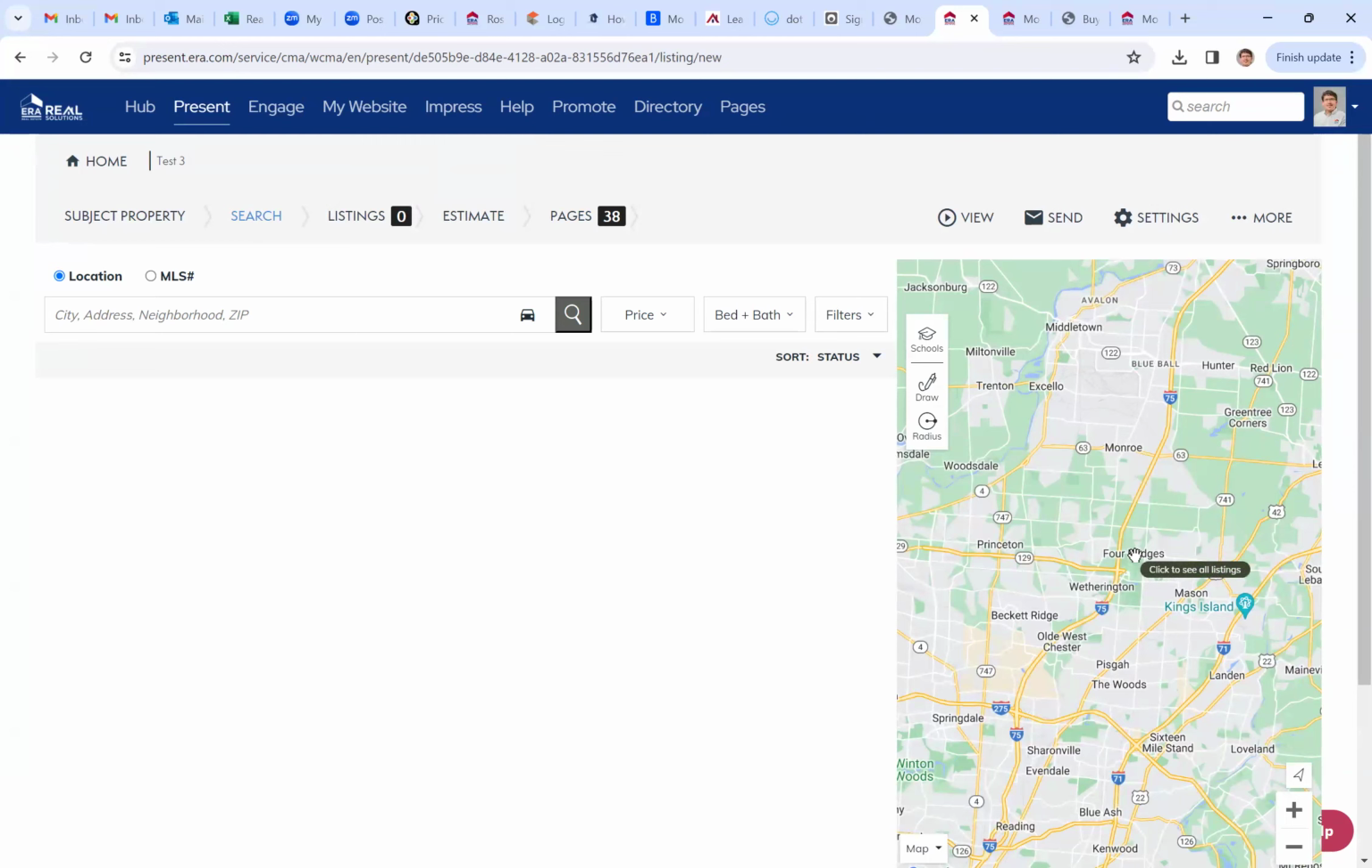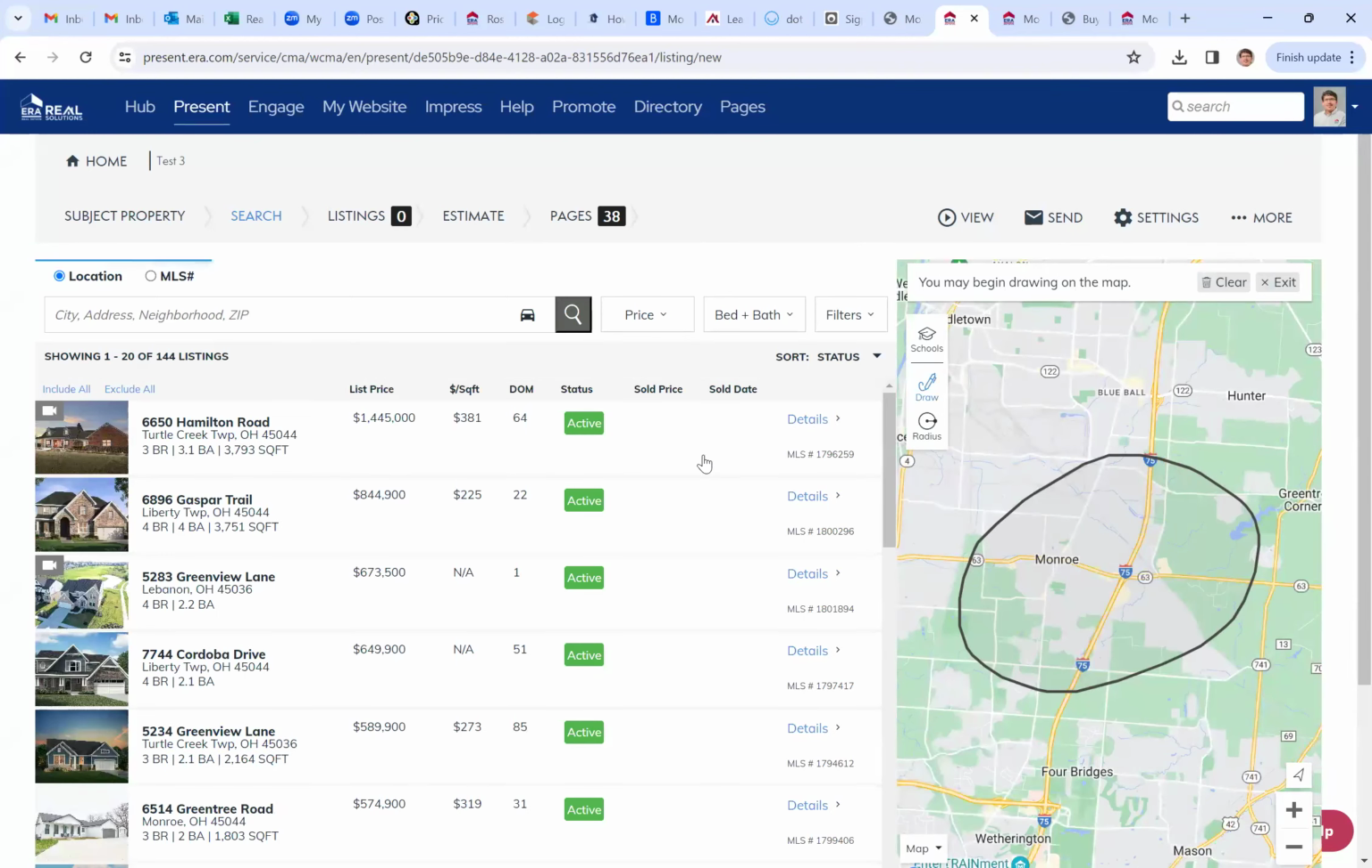I just wanted to show you that you can update this consistently. So now I'm just going to do a quick draw. You can search any zip, city, address, neighborhood, zip, price, bed, bath. So if you're doing this for someone, you know what they're looking for, and you're going to take that time to do this quickly. I did a quick draw. I'm going to just draw a circle and see what houses come up.